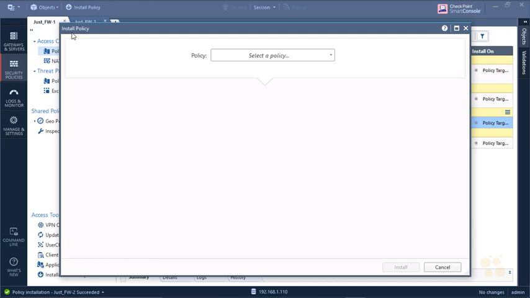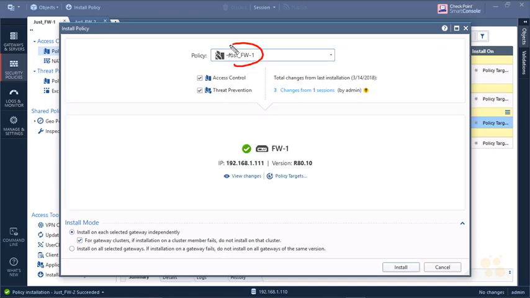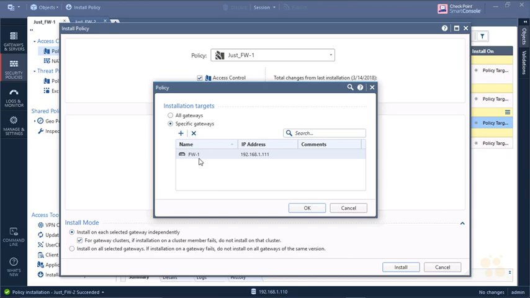From the Install Policy window here, from the policy drop-down, we'd select our first policy, which is just Firewall 1. And right here, based on how this policy package is configured, it knows it should be deployed just to Firewall 1. If we want to, we could go ahead and click right here on Policy Targets. It's showing Firewall 1 as a target because that's how the policy package is configured. However, if we wanted to override this, we could also modify it right here before we push it out.